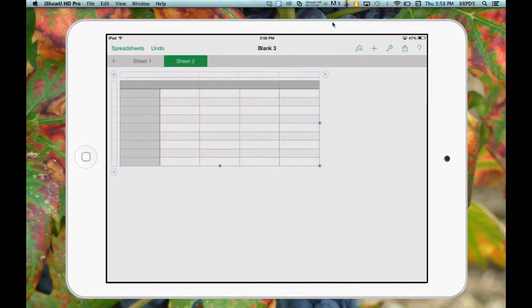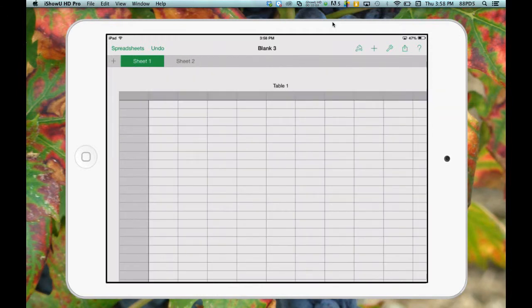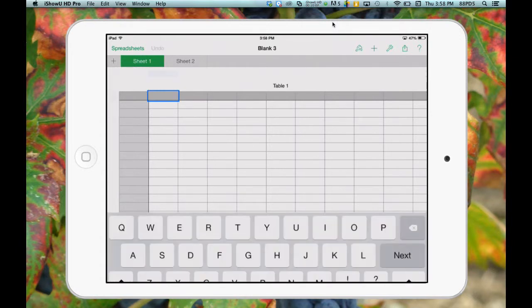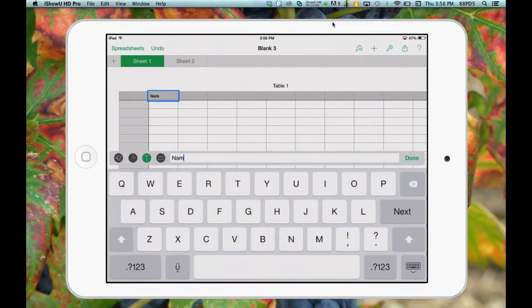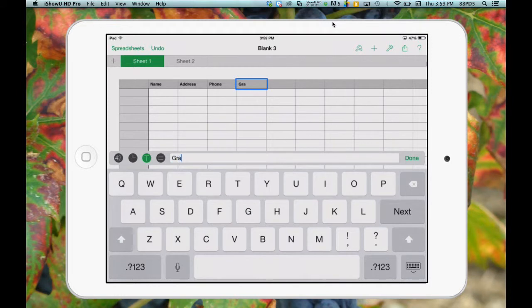If I hit this plus sign, it's going to create a new sheet. Let's say I go back here and I want to fill in this to be name. Say I'm going to build a contact list. So name, address, phone, I'm going to go grade.